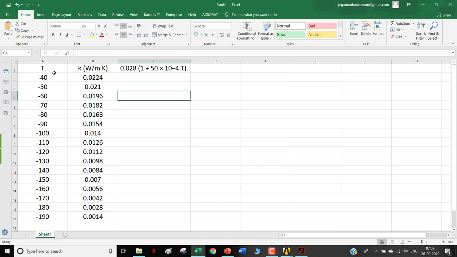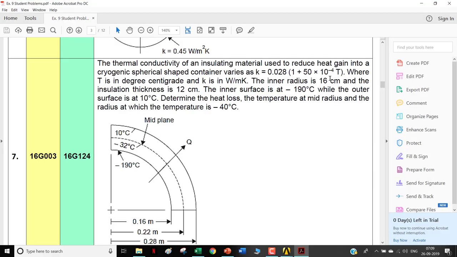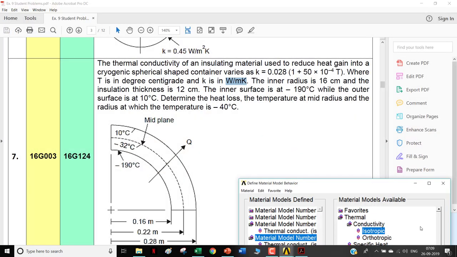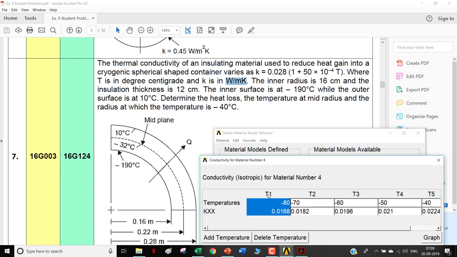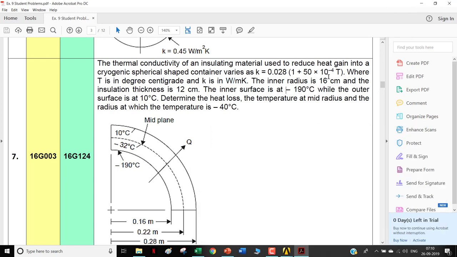So take the two extreme limits for your problem, then take the thermal conductivity values that change with respect to temperature, and input the temperature. Here the temperature is in degree centigrade, so input it in degree centigrade as it is here, and you'll get the thermal conductivity in watt per meter Kelvin. If you want to change the unit system to mm, then change it correspondingly and give the input by adding the temperature for each and every case. So this is how you add the change in thermal conductivity value with respect to temperature.